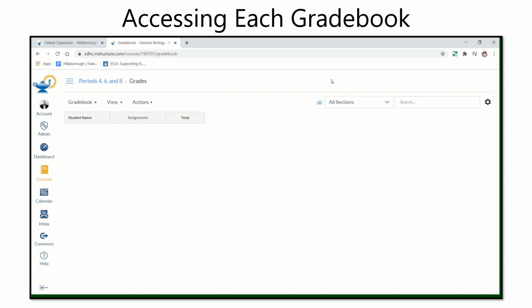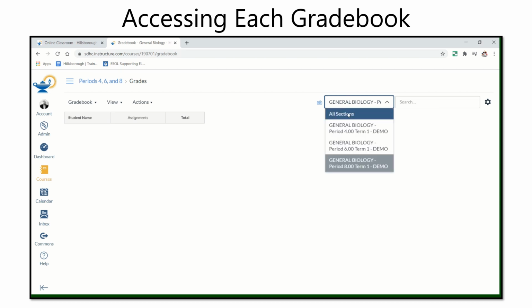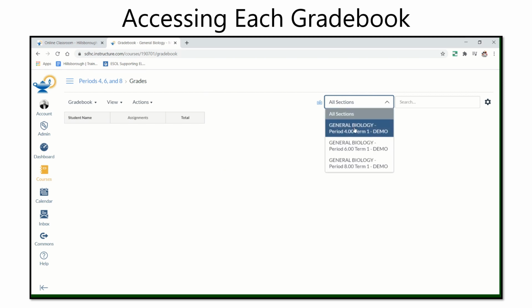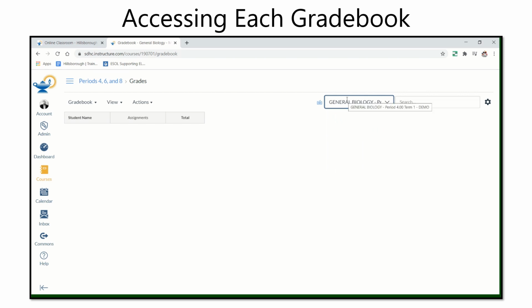Now, if you don't see this window here that says all sections, click on view and make sure that under filters, sections has a check mark next to it. Now you can see from the sections drop down, I can click and choose just a single section. So now I'm just looking at my period 4 students, or my period 6 students, or my period 8 students. This filtering allows me to see all the sections and go through and grade all of my classes at once, or I can go in and put grades in just for individual sections of my cross-listed courses.